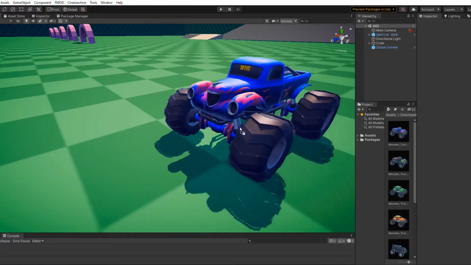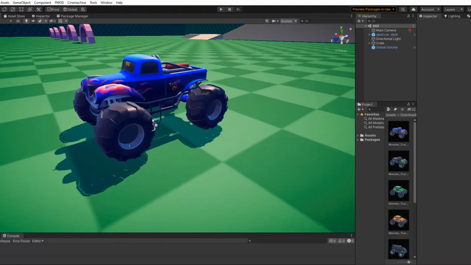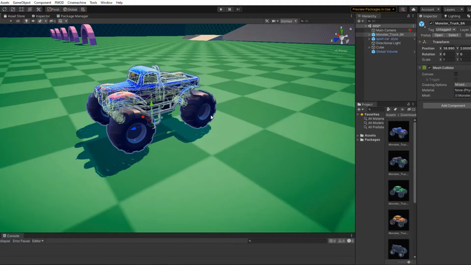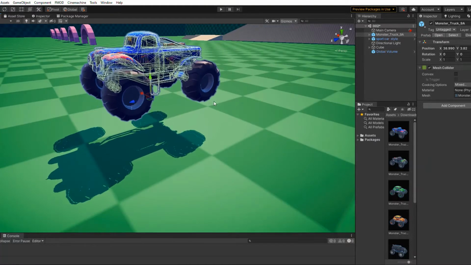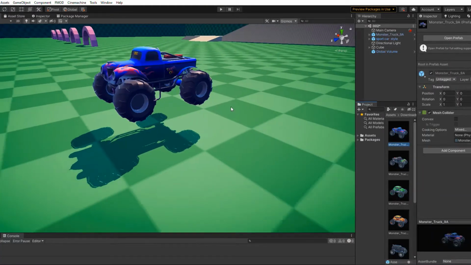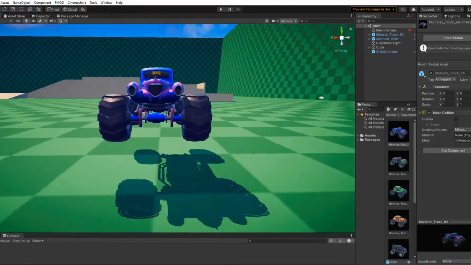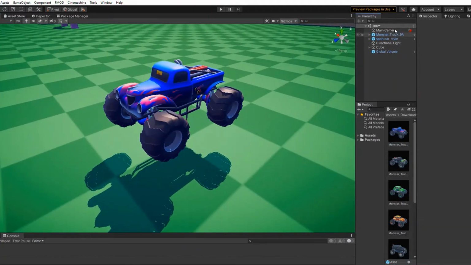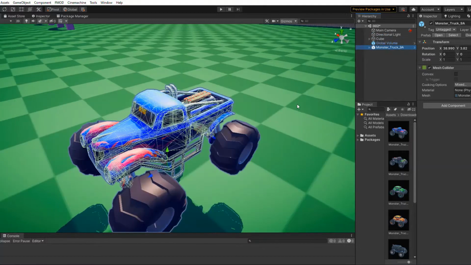In this video I will show you my method of making suspension for vehicles in Unity. By the way guys, the raycast method I talked about in my previous video is more dynamic than my method. You can make a realistic vehicle controller with that if you want, but my method is good for arcade style racing games. So let's start.